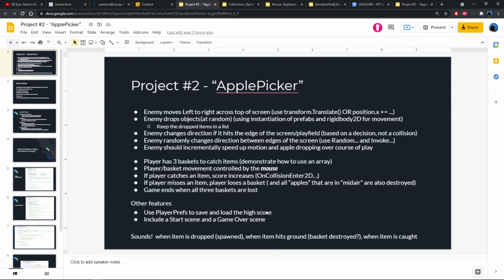We want to keep track of the apples in a list. That's my recommended way to do it. Originally the book that we used to use, the text, used tags, and then it would destroy everything with that tag, and I think it's an inefficient way to do it, and this is a better exercise. So you may see other versions out there that do weird things.